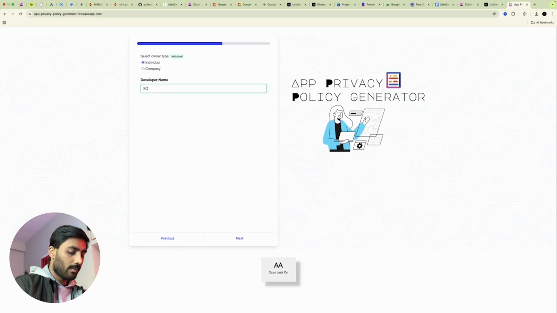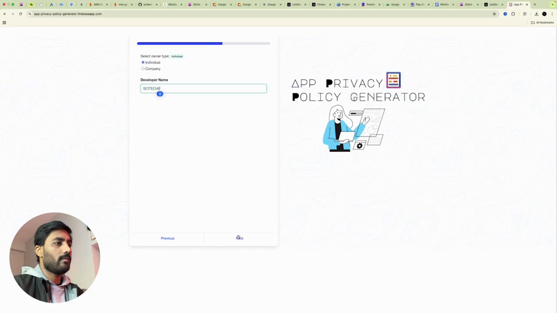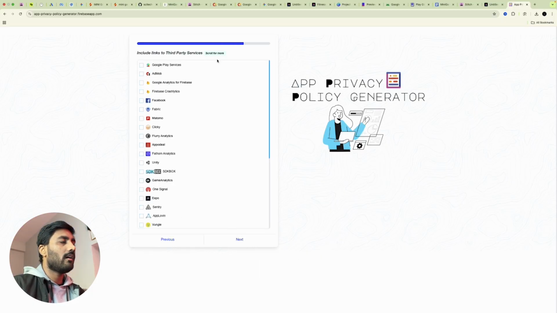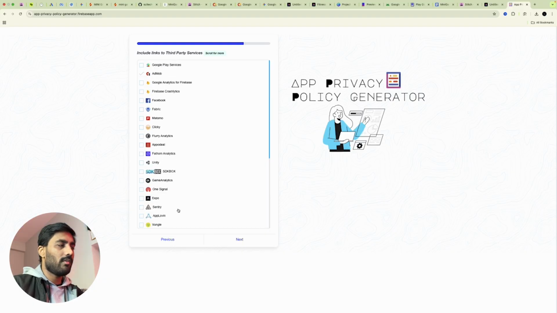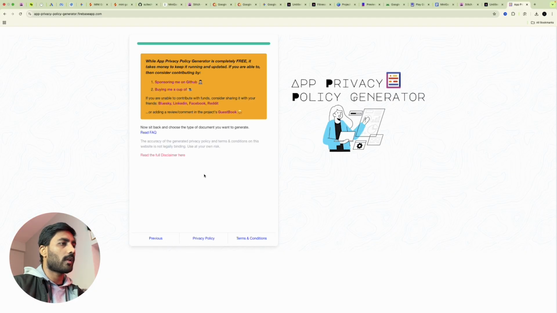Individual developer name you can provide, so I have provided my developer name. And what third-party services you will be using? We are using AdMob only. So I've selected AdMob, and if you are using any other thing, you can provide that as well. But for now, we are only using AdMob. And click on next.